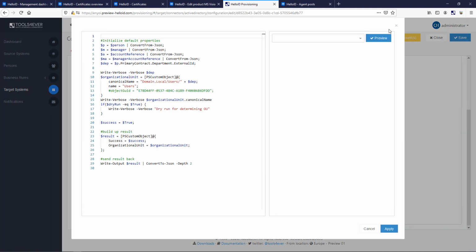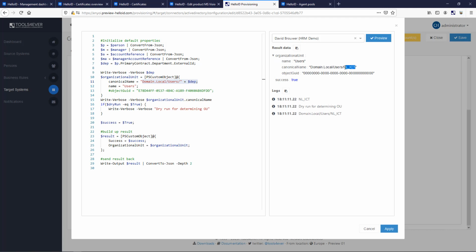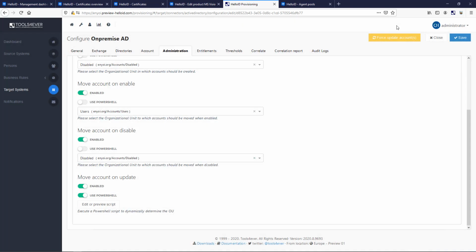And this is a powerful option. So here you can see that I included the department as part of the person primary contract information, and I'm using the department as part of the OU path. I can also show you that the department for this person is being used in the OU structure. So if David Brouwer gets an update from HR, so the person will be updated, he will be moved to the new department OU. I will jump around a little bit.